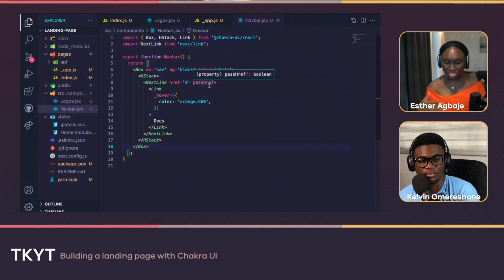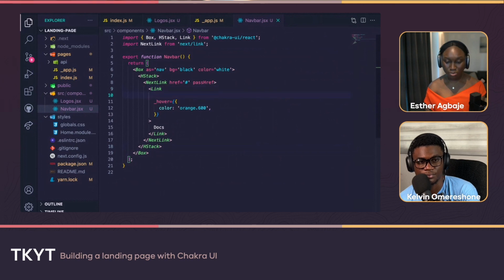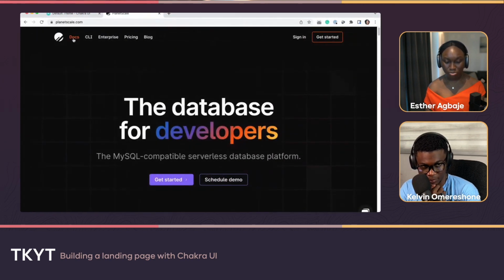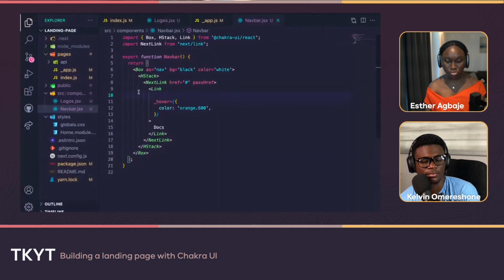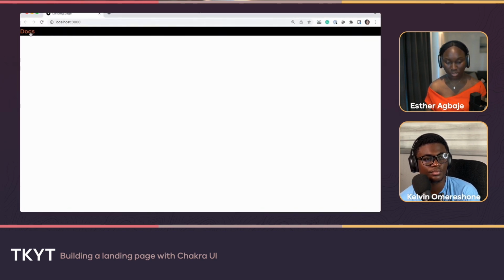Let's add a bit more styles to our navigation. Based on PlanetScale, it's a bit bold, right? It's not just light like what we have. So that is font weight. We're just going to put font weight as bold, right? Okay, so we're having it take shape.